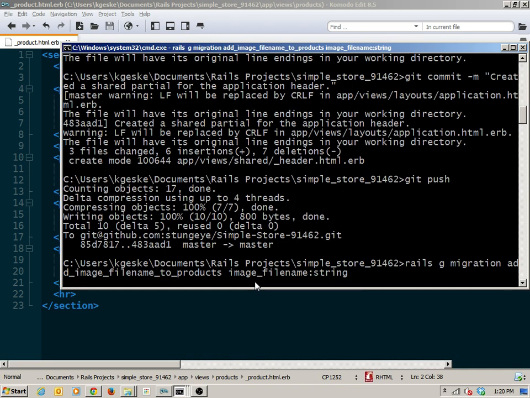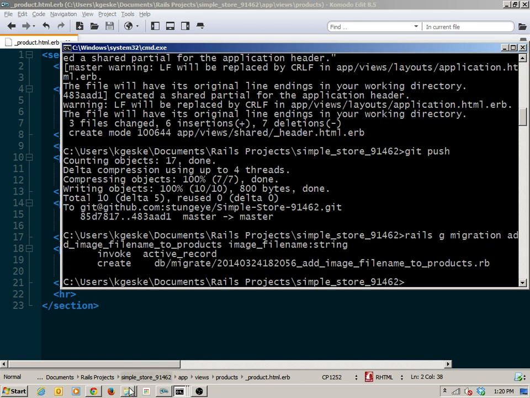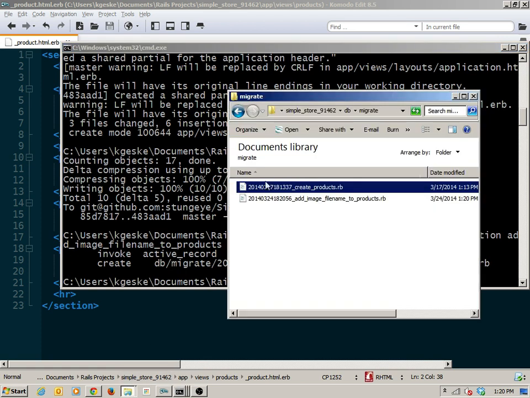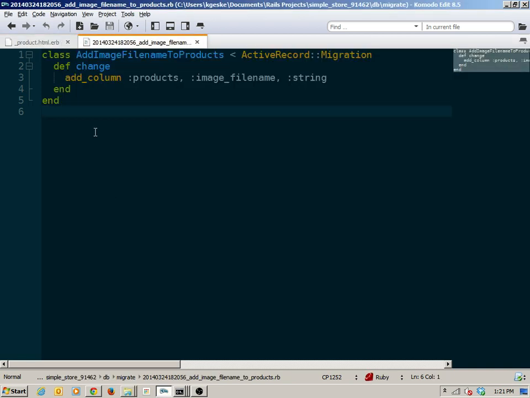And by pressing enter, in my db folder I'm going to get a new migration file, which will be a date timestamp followed by add image file name to products. And inside of it, there will be a change statement, and we can go take a look at that right now. So here's my new migration, timestamp, add image file name to products. And if I look inside of it, it contains this single line. Sure, I could have just written that myself with my empty migration, but why write it myself when Rails can write it for me based on this command.